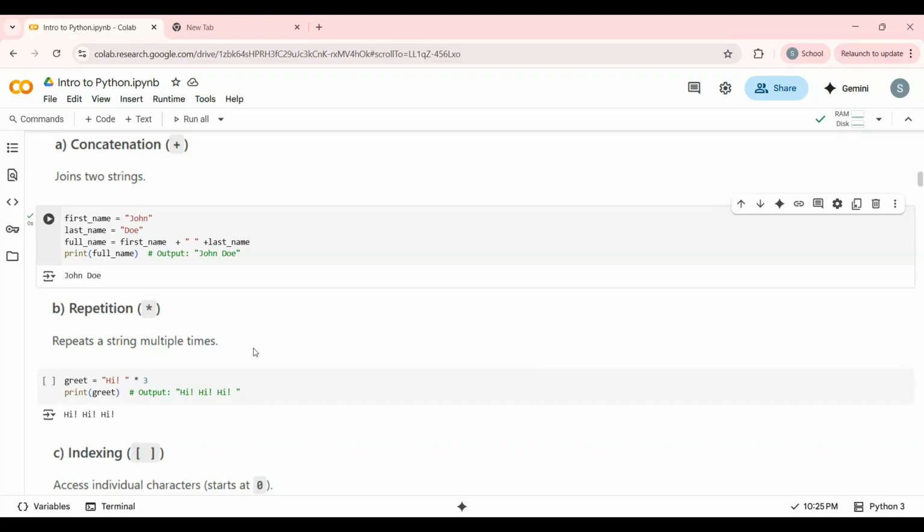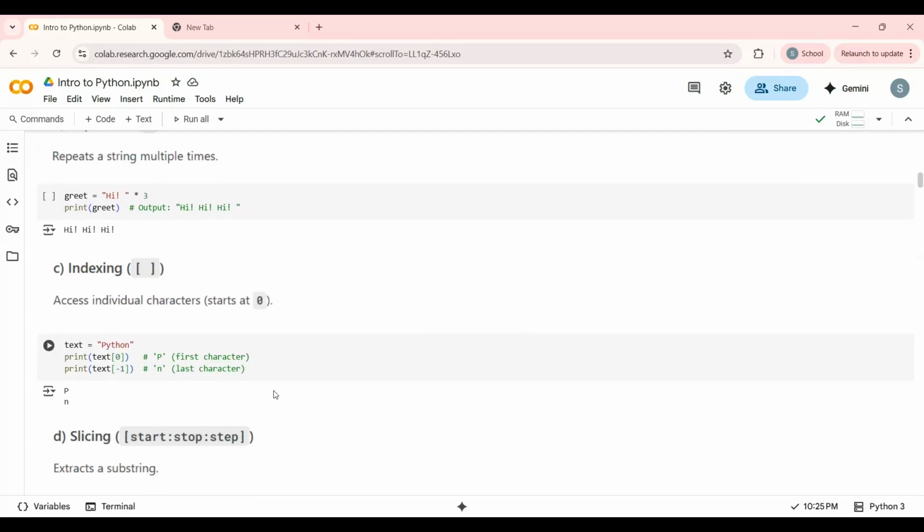Next is repetition. So we have to repeat the string multiple times. Here we have defined a variable greet. We have a string, and that gets repeated 3 times because it's multiplied by 3. Not exactly multiplied, but yeah, it gives 3 outputs. Once we print greet, we get hi, hi, hi. I don't know if there is a diverse application for this operator, but it's good to know. The other important one is indexing.